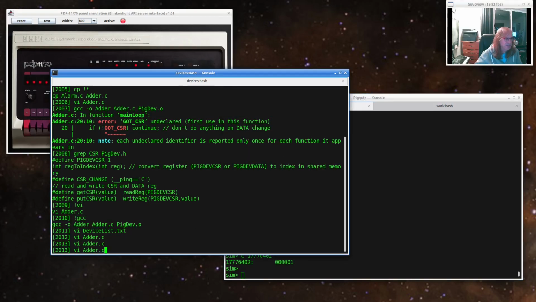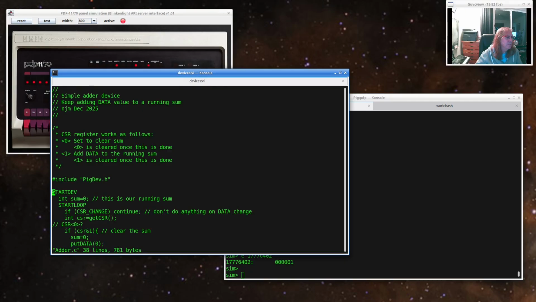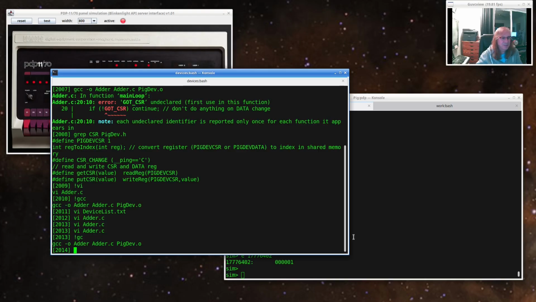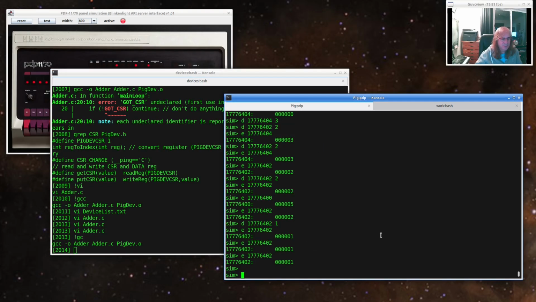Alright, so I glitched out here. When I put this test in here, I said if CSR change. I wanted to say if it's not a CSR change, if it's a data change, let's continue. I probably should have just said if data change. But let's recompile that. And now I am going to have to reset the device.